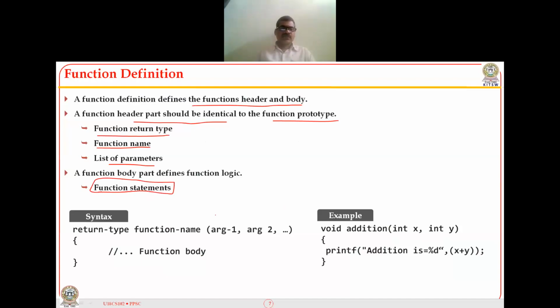So for example, this is the syntax we have given. So what is the return type of the function, function name, and optionally argument 1, argument 2, like that you can pass a number of arguments here. And within the curly brace you can define the set of statements, which is called a function body. For example, here void is the return type, addition is a function name. So we are passing two arguments, int x comma int y, and this is the function body. So it is simply adding these two arguments whatever we have passed, and it is displaying that addition is equal to x plus y value. So this is an example.